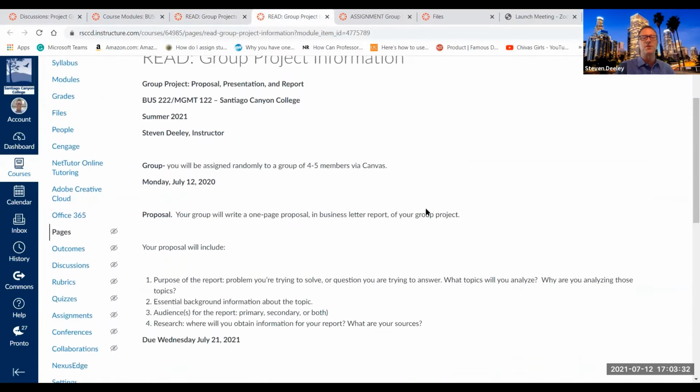All right. So here's just some of the information for you. So the groups have been assigned. I assigned them today, so they're set there. So you're going to have 3 things. First of all, proposal. Your group will write a 1-page proposal in business letter format of your group project. All right. And I have examples of that for you as well.